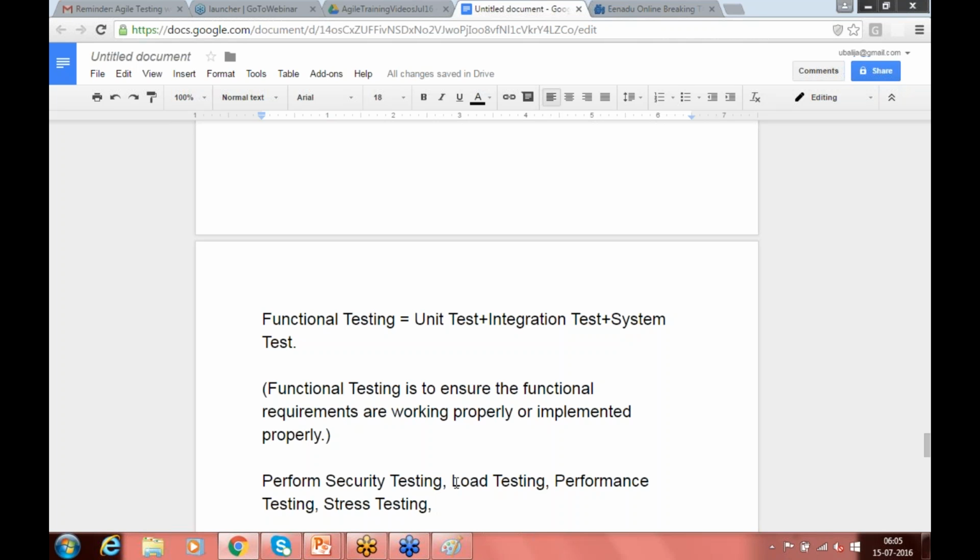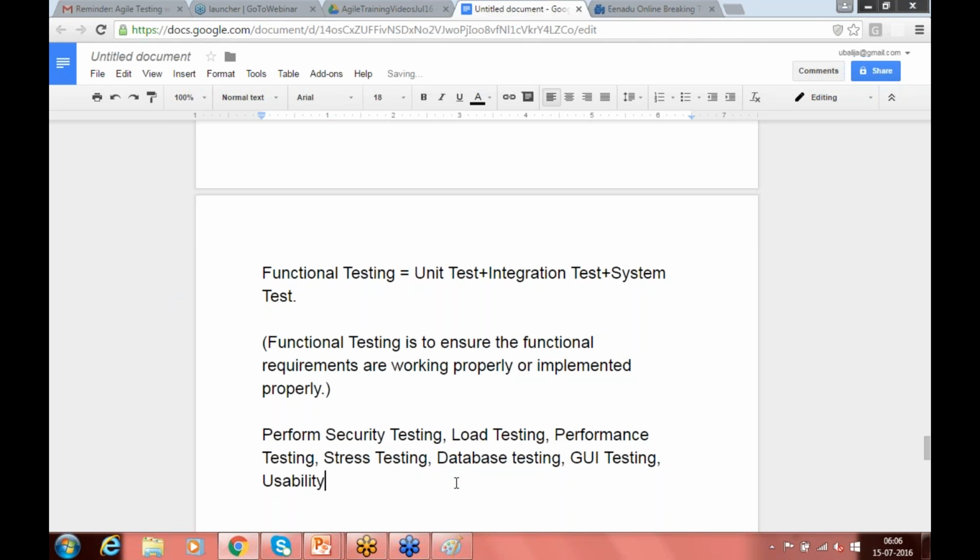Then there are various other testings, like you do database testing, whether the information is storing in the required tables or not. So you do database testing, you do GUI related testing, you do usability testing. Very important is accessibility testing, whether your system is accessible for all kinds of users, blind people, color blind people, low vision people. So you'll ensure it's accessible for everyone.